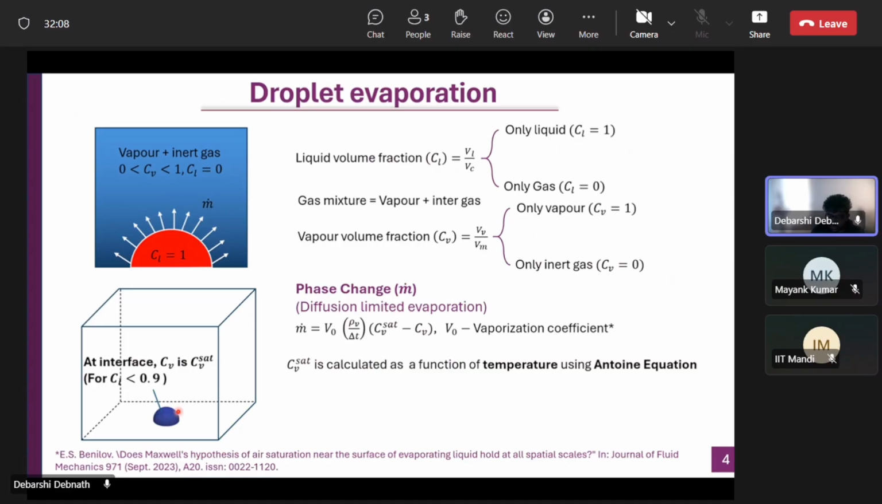Another important point to be noted is that in the simulation, we have set on the interface of the droplet that any values where the liquid volume fraction is more than 0.9 are to be saturated with the vapor. So the volume fraction of vapor at the interface, for any values where the liquid volume fraction is more than 0.9, we have considered as the saturated state.